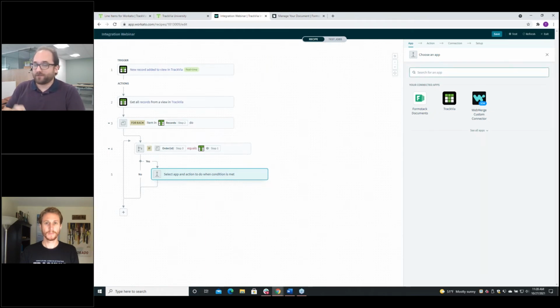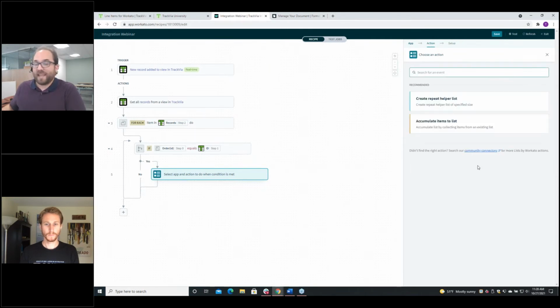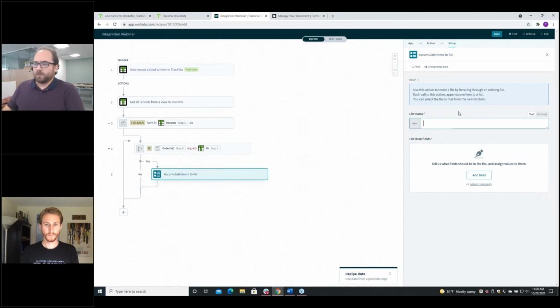And fortunately, Workato has a very cool tool for this. So if we go, I'm going to search lists, and I'm going to say lists by Workato. Anytime you see one of these that says by Workato, it's just a little data management tool that they put in that behaves as though it were a standalone app. I'm going to say accumulate items to a list. And I'm just going to give this an arbitrary name. Let's just call it list items. And I'm going to create some fields in it.